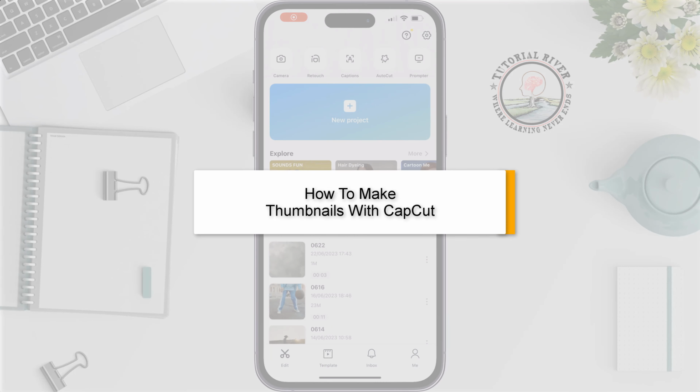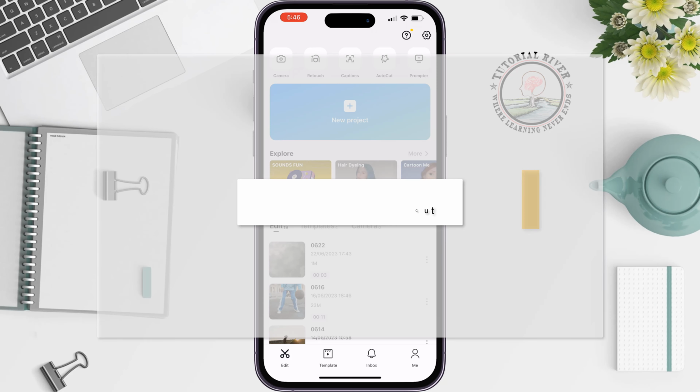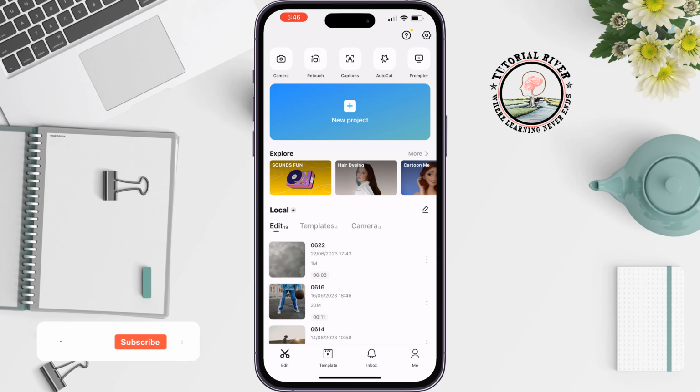If you want to make thumbnails for your YouTube but you don't have a computer right now, this tutorial will show you how to make thumbnails with CapCut on mobile.